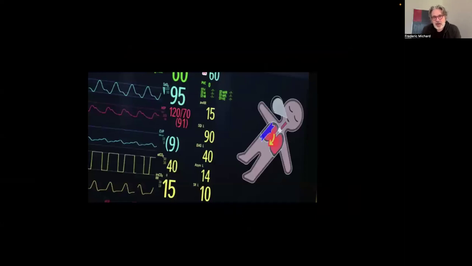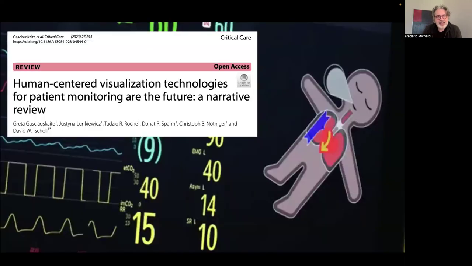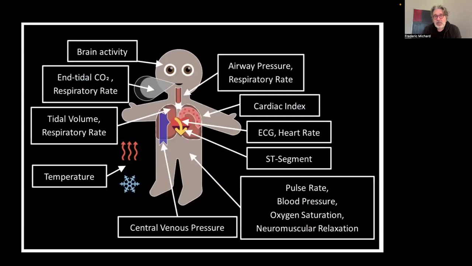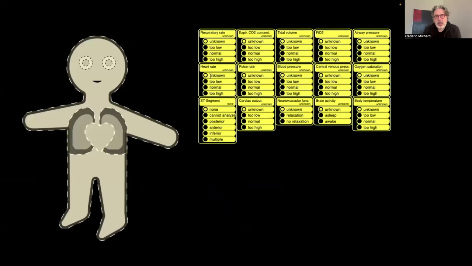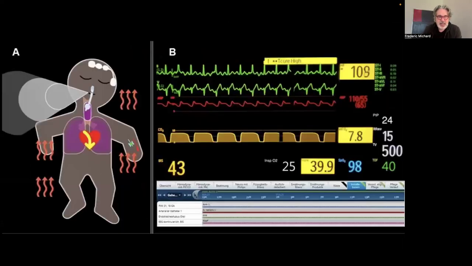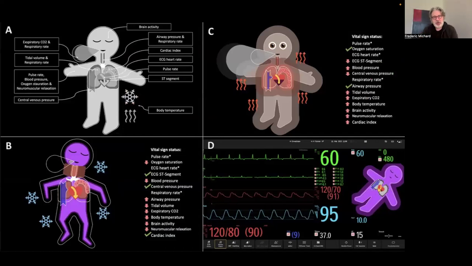I think the most recent example of metaphorical screen is probably this avatar developed by David Scholl from the University of Zurich. You can use it to display basically everything you want. You just have to select the variables you are interested in. You can even display the tools you are using to monitor or to treat your patient. And so at the end, you have to be careful because if you tick all the boxes, it may become a little bit busy.